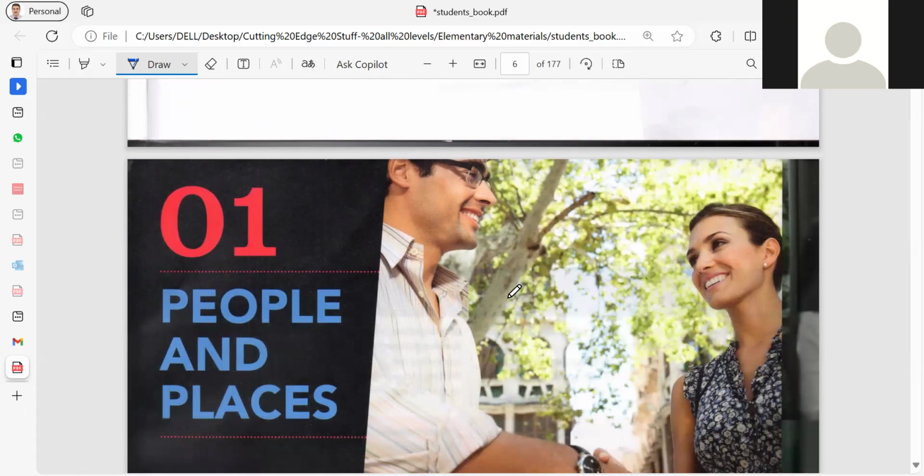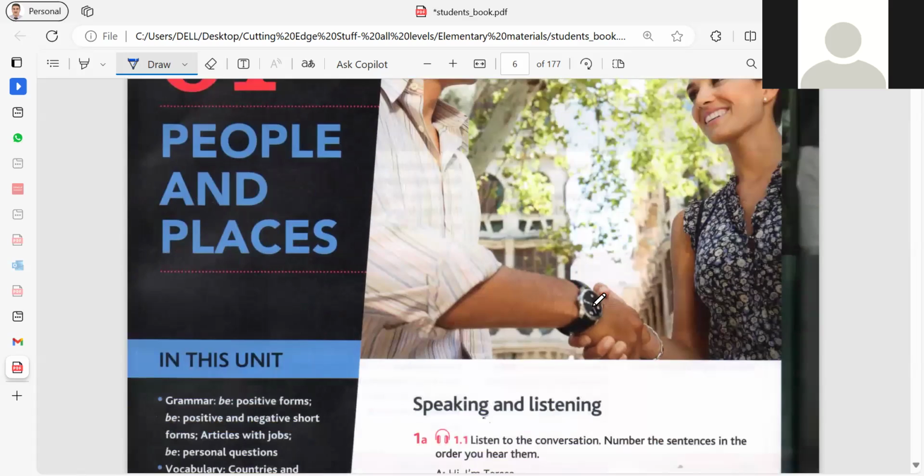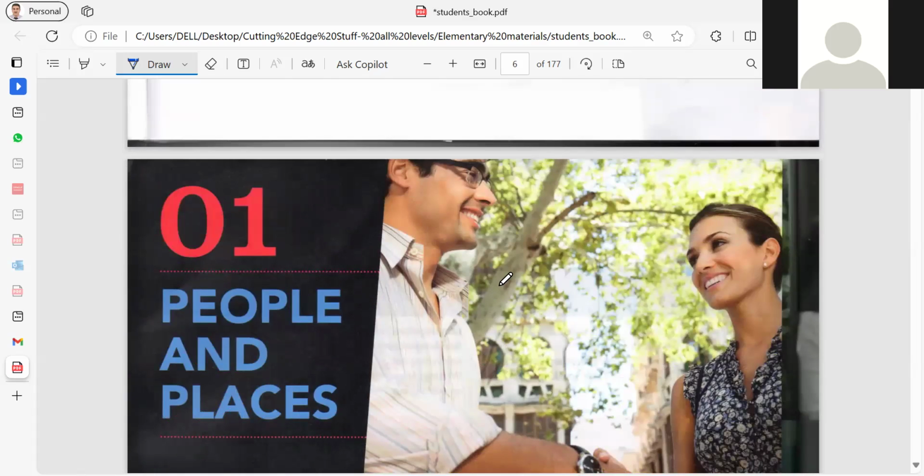Okay, great. So this is unit one. Read the title, please. People and places. Can you please let me know what you can see in this picture? I'm seeing people that are talking. Yes. So as you mentioned, you can see people and also places, right? Where are they? What do you think?